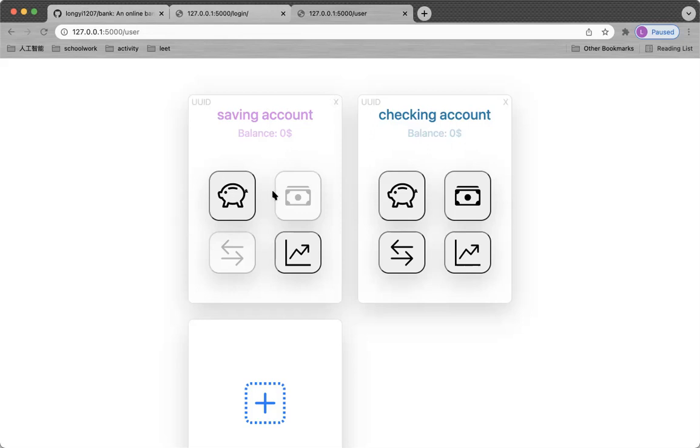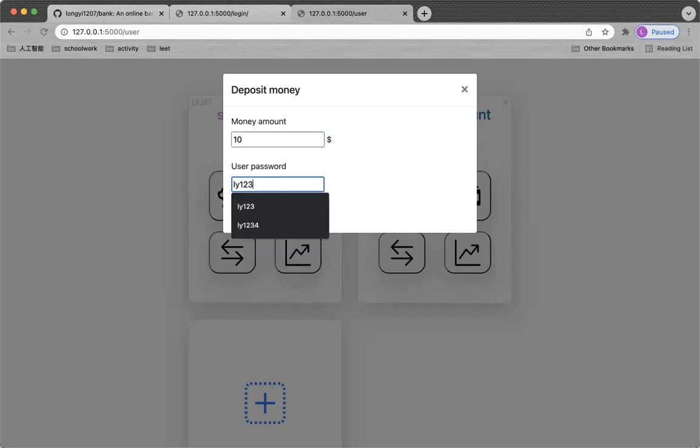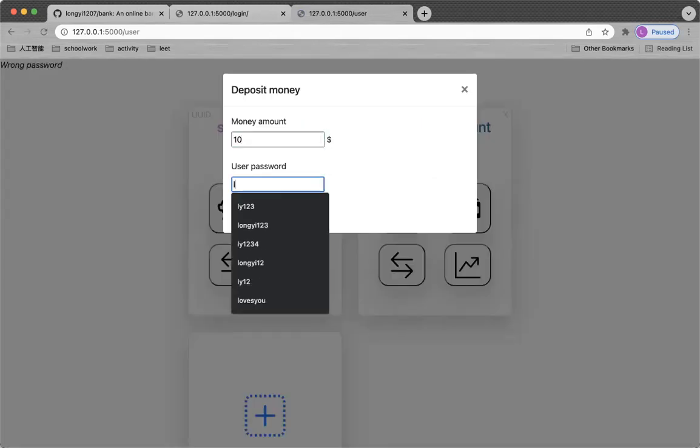Back to these 4 buttons, they are respectively deposit money, withdraw, transfer, and checking the transaction history. Let's just try them out. So first, let's put $10 into each account, and there we go. I'll put $10, and the password is this. But if I made a typo again, it'll tell me wrong password, right?